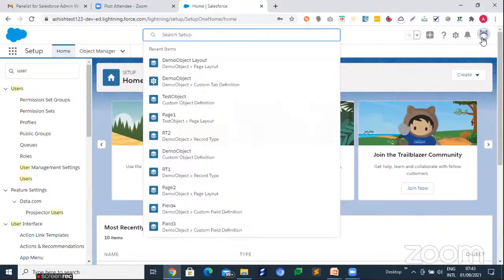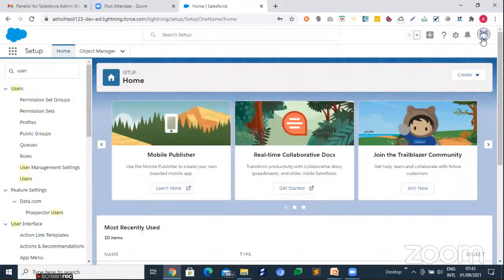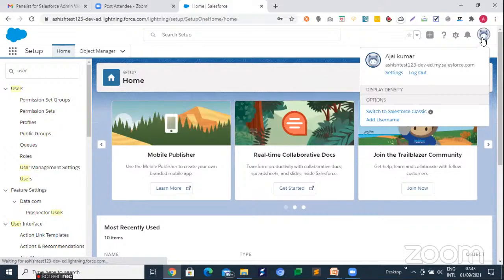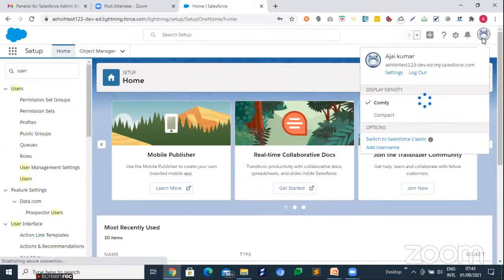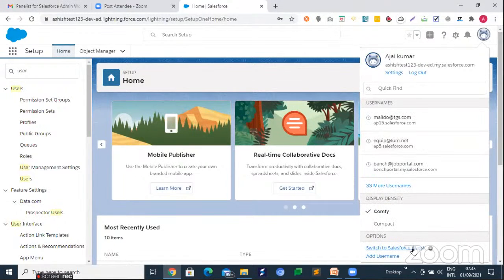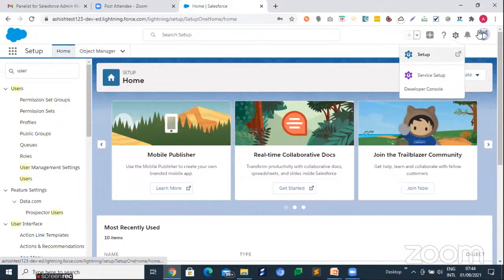We have this option here. You can choose setting and logout option. We have switch to Salesforce classic environment, right? We have one option that is setup. When we click on setup, basically it will open this particular screen where we have home tab and object manager, right?